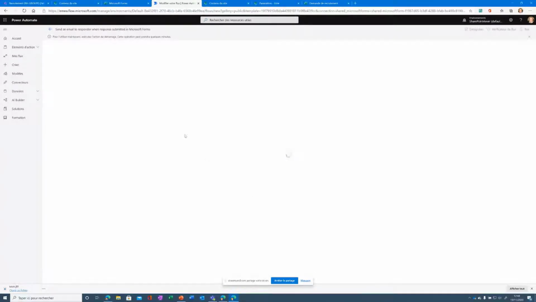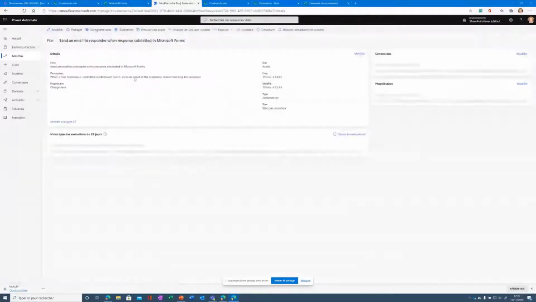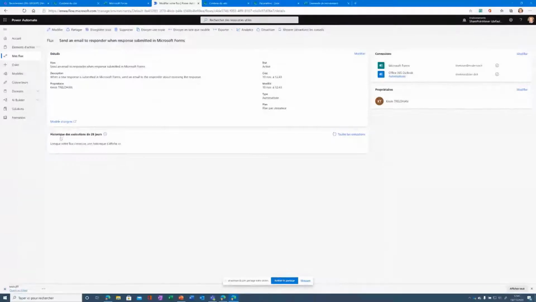So when the flow is ending, you can click here, and you have here all the executions of your flow. And if the flow is not working, you can see here when it's not working. But I cannot share it with you here because it's in process, but it's really easy to do.